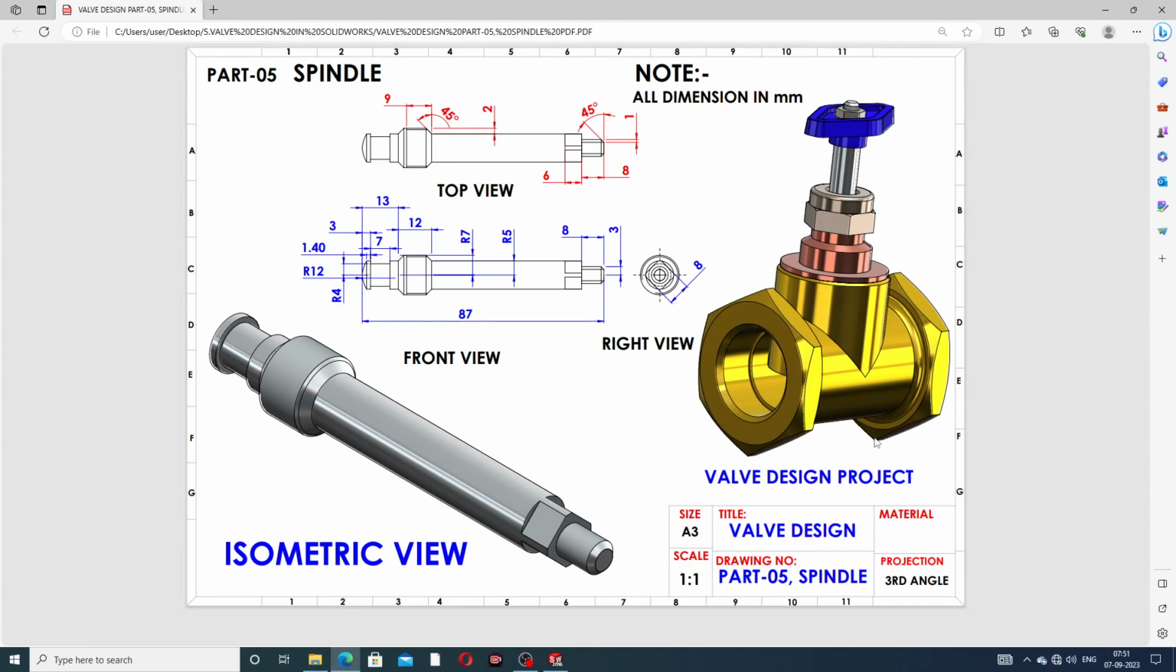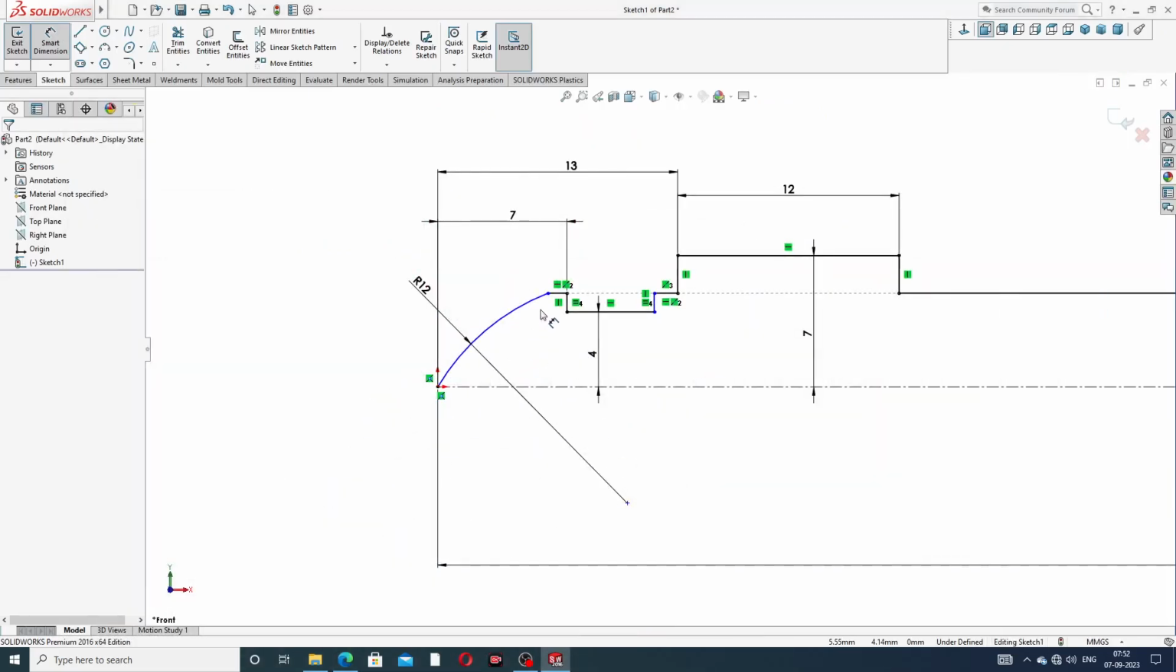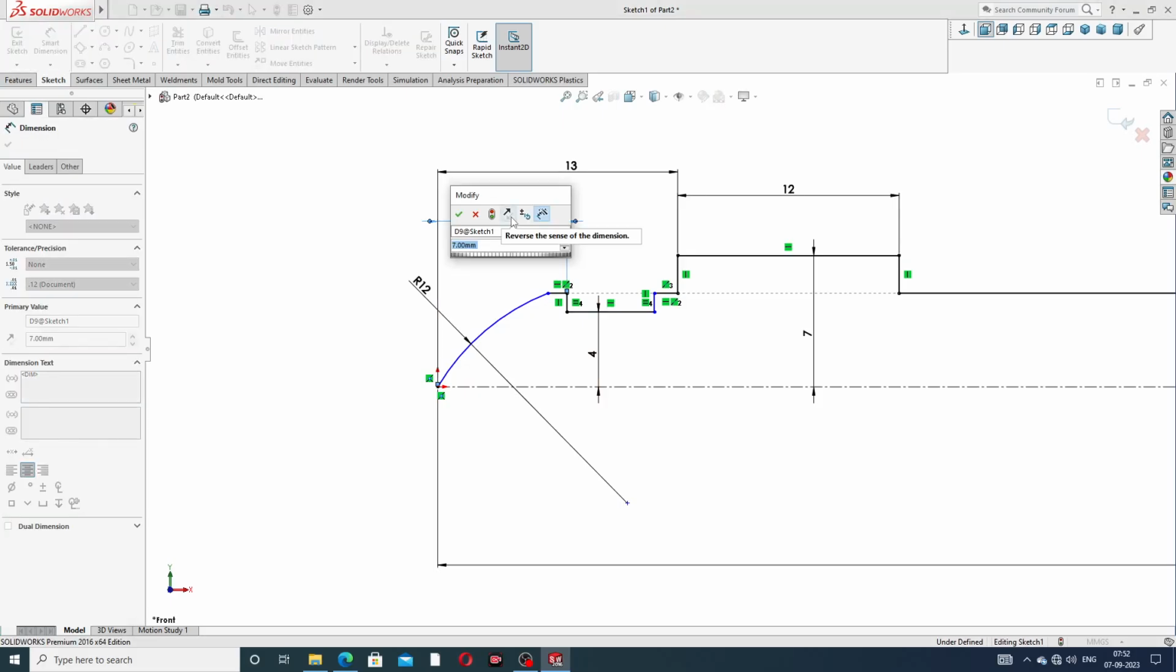Okay, this distance is 3 mm, perfect, and this is 7 mm, correct. This point to this. Okay, and again select this point. Okay, this is 3 millimeter.